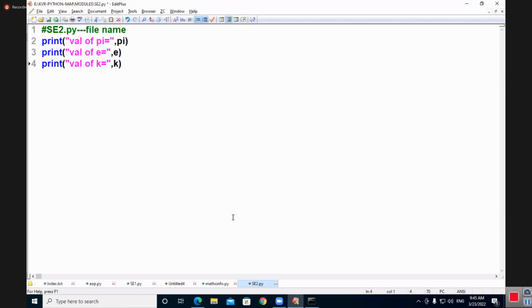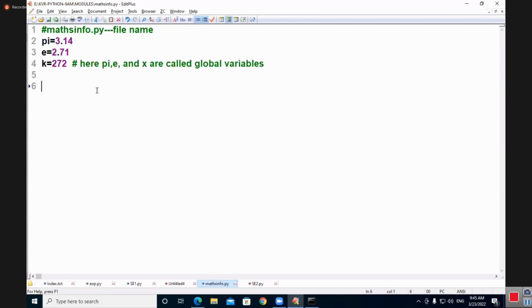Right now coming to SC2 dot, what? File name. What is this now? PI, E, K are called which variables? Global variables. Present in which file? Every file name in Python is treated as what? Come on, fast. Treated as what? Yes, go there. Module name.